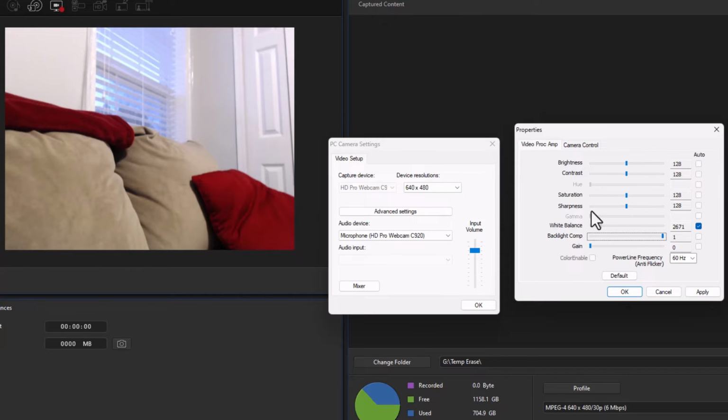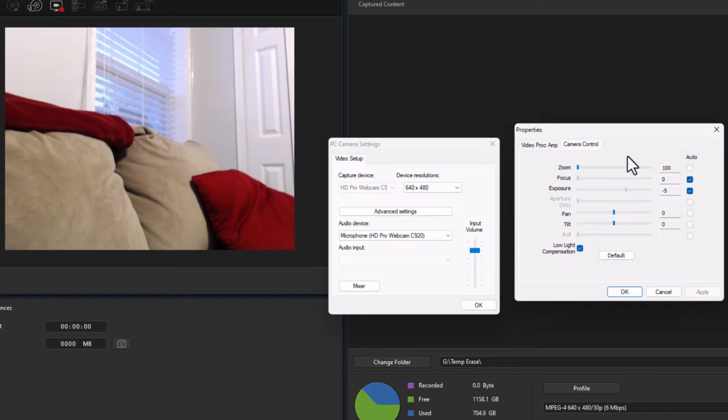So these are some of the kinds of things you can change. Now in some cases you can turn on an auto checkbox and other times you can't. So like here, brightness and contrast, I can't do any auto, but I can on white balance. Let's go to the other tab, which is my camera control.